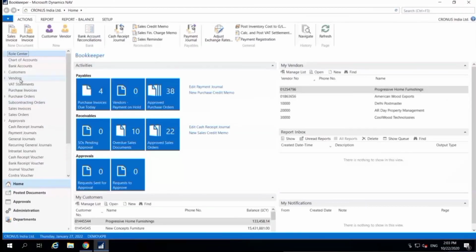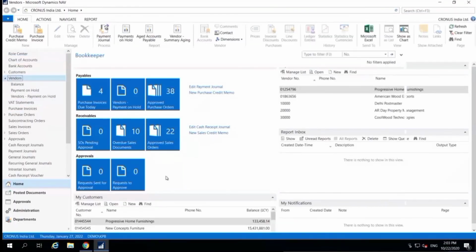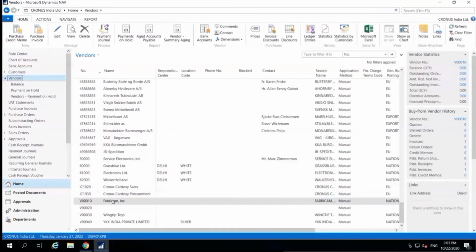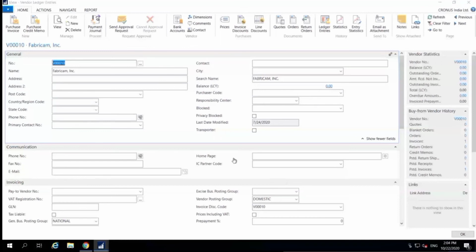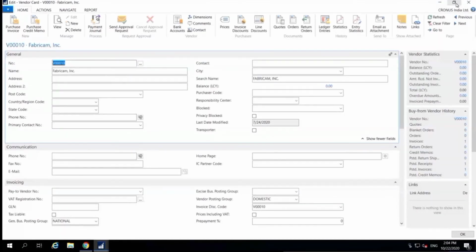Let me go into my vendors here. I have a vendor here that's called Fabricam INC. Let me edit this up. You see there are no transactions here for Fabricam INC, and there are certain payments to be processed for it.